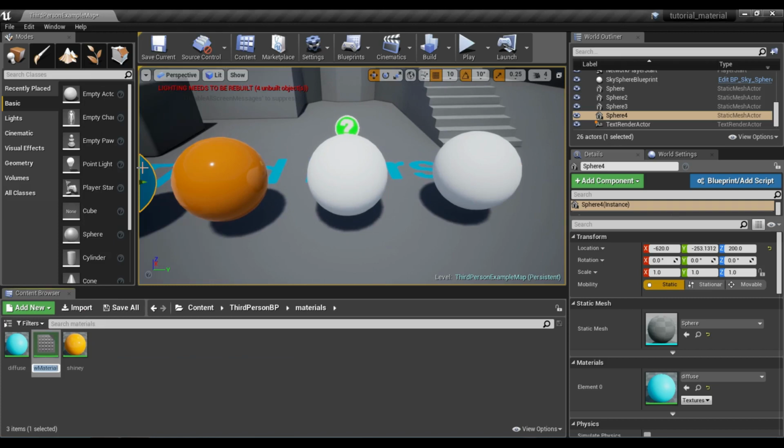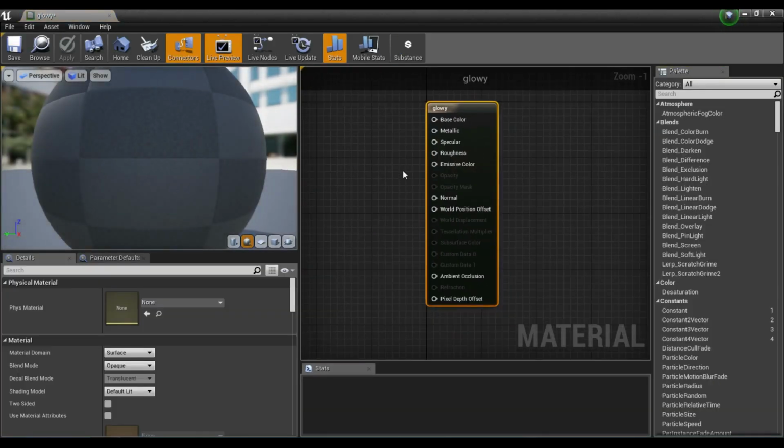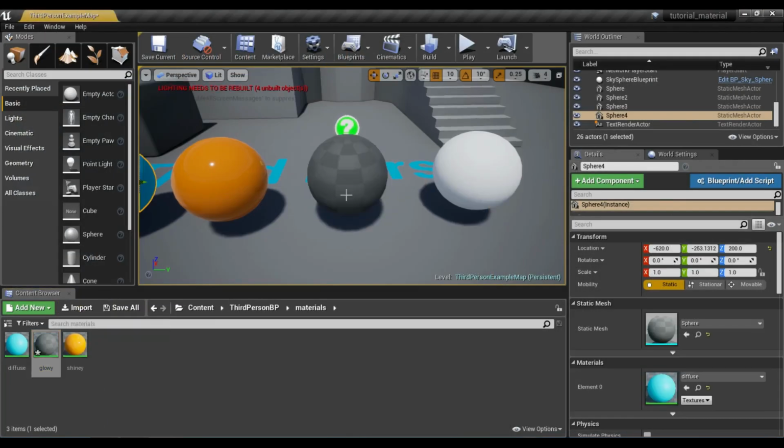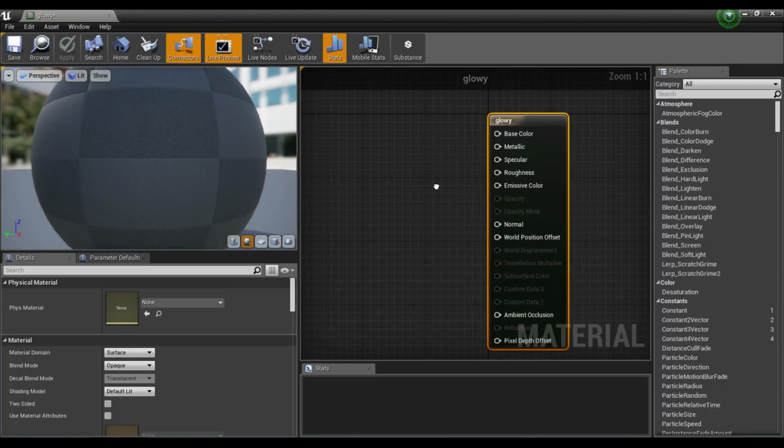We're going to call this one... What should we do with this one? We're going to do this one as glowy. This will be our emission shader. Instantly, when I drag this onto our third sphere here, you see we have a sphere that pretty much has no material. So we'll go in and do some cool stuff.